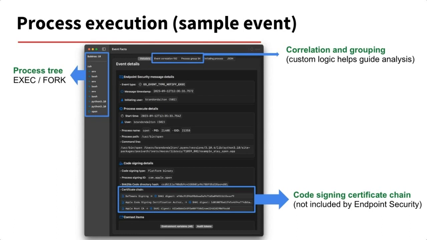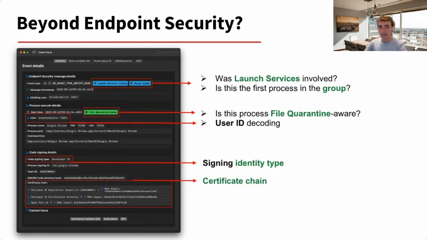So now here's a sample event. This is for process execution events. And some key things that I'd like to point out here are correlation and grouping. These help guide your analysis. And we'll walk through this a little bit in the demo too. And then code signing certificate chains, which are not included with endpoint security, as well as our process tree, which includes fork and exec events. So beyond endpoint security now, what do we include that endpoint security doesn't explicitly tell us?